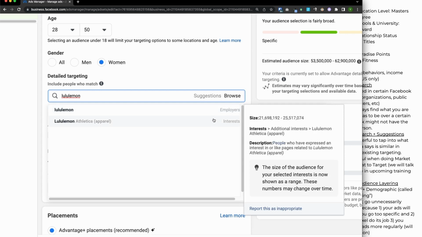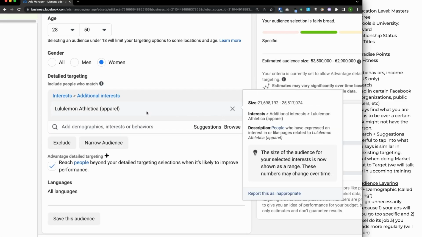Or, and this is the one we're looking for, is people who have expressed interest or liked any pages that were Lululemon or pages that were related to Lululemon. And then I can go ahead and click on that. And now it's actually going to show my ads in front of those specific people. And so now we have certain psychographics that we could be targeting from there.